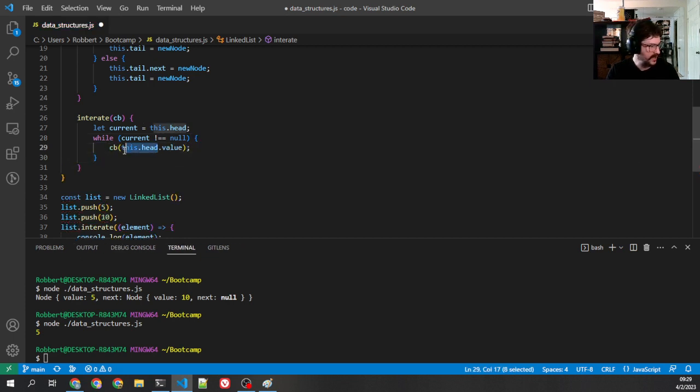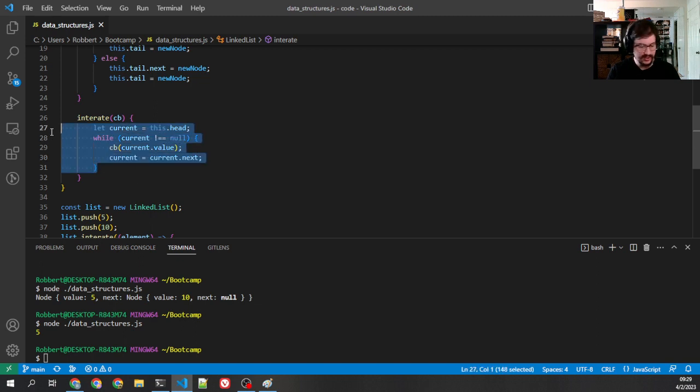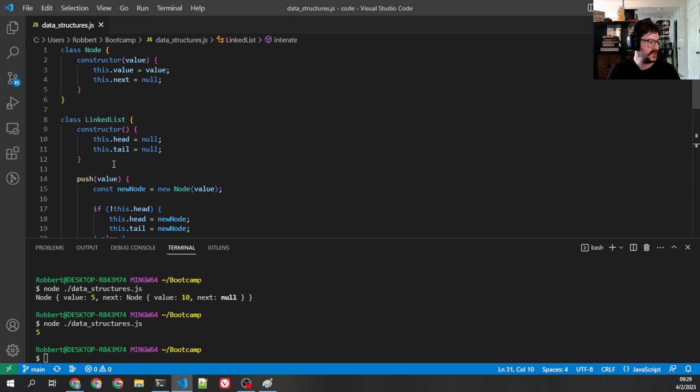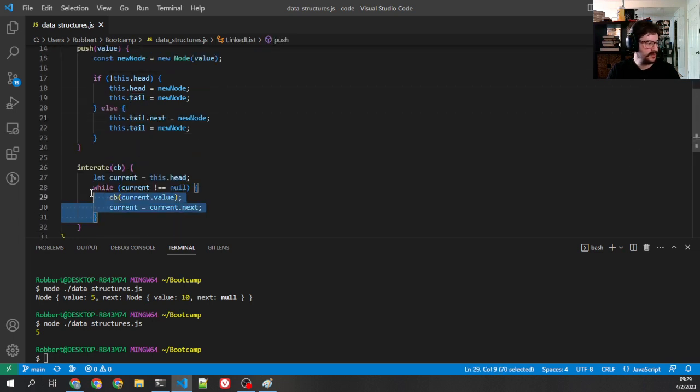We're going to call the callback on current, and then we're going to advance: current equals current.next. This structure here is a very common one in data structures, especially when we've got this list of nodes and they're somehow connected to each other. The ability to keep that current pointer, but advance along a chain, because we don't know how many elements there are necessarily.